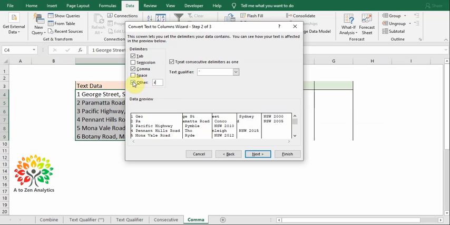Let's remove that option. Other options are to treat consecutive delimiters as one. When the box is ticked, it means that if the delimiting character is repeated within the text consecutively, it will only create a single column for each instance.